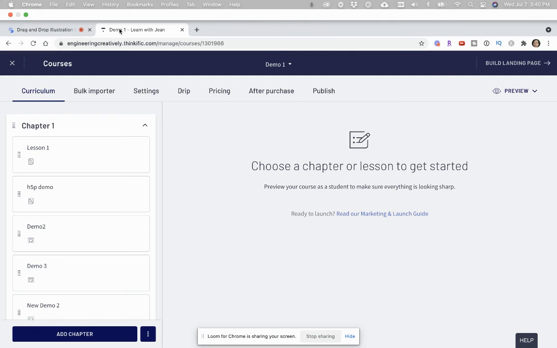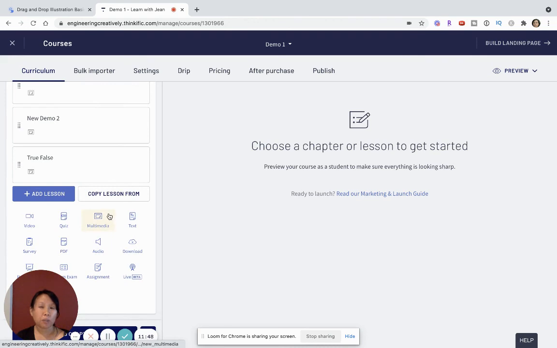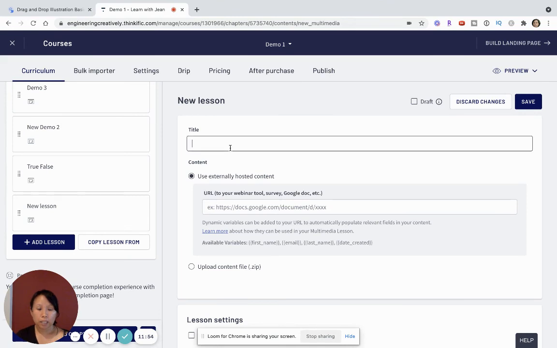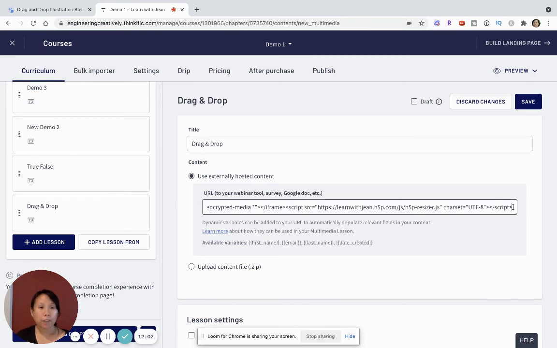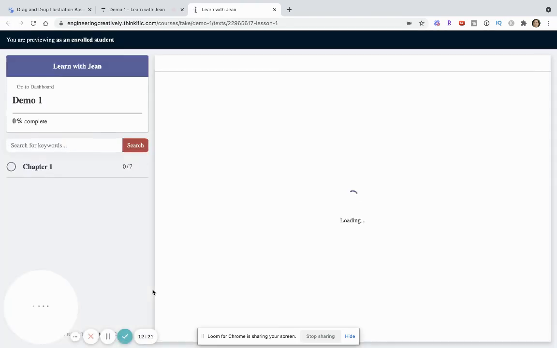I'm going to go into my LMS in Thinkific, and this is no different, it's the same thing you do in each H5P lesson. Go to multimedia, give this a drag and drop, and I'm going to paste my link here with a caveat of removing everything in this link until I get to the embed. And then I'm going to remove this all in the front, and then click save. And then I'll just preview this as a student, looking for the drag and drop.